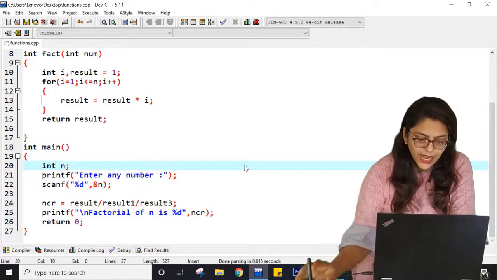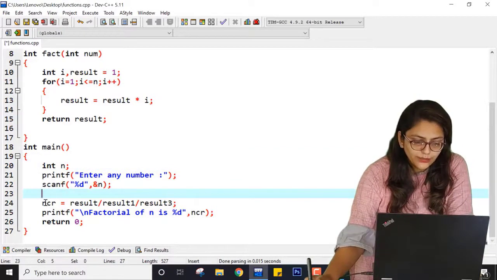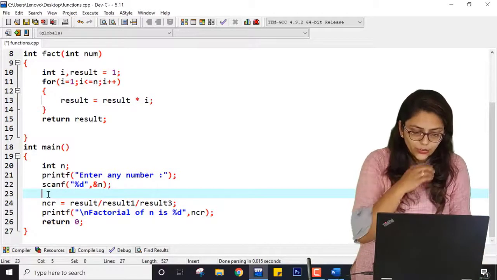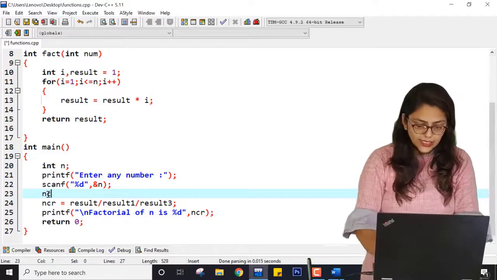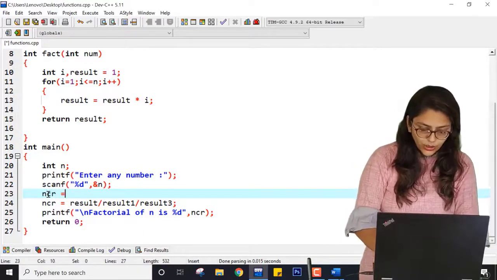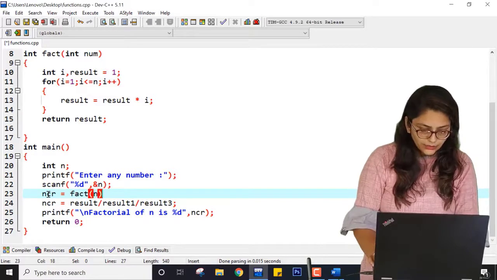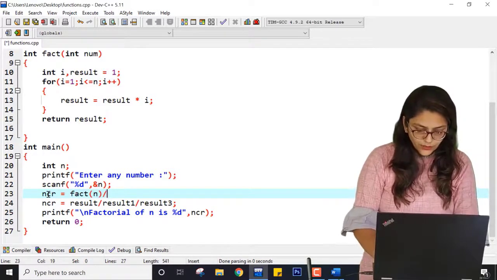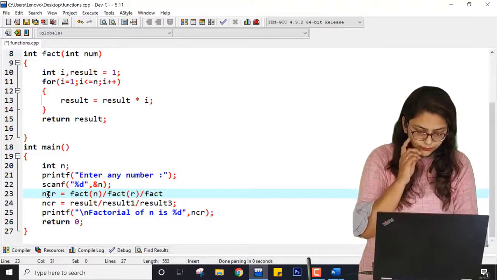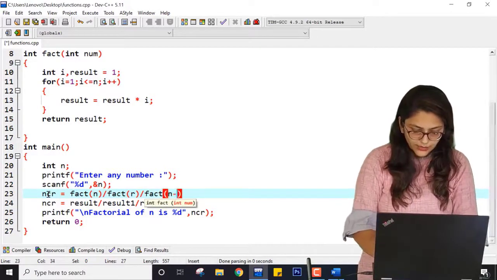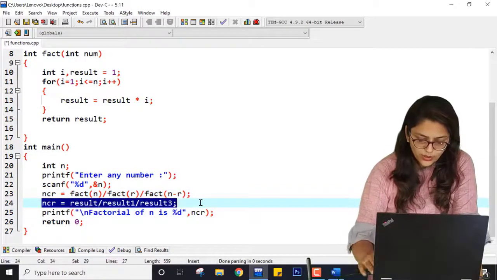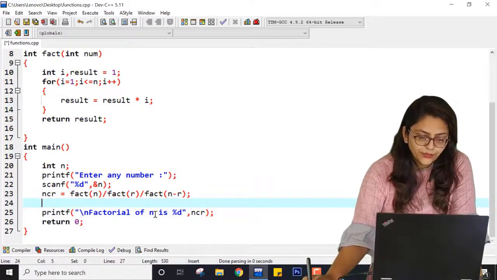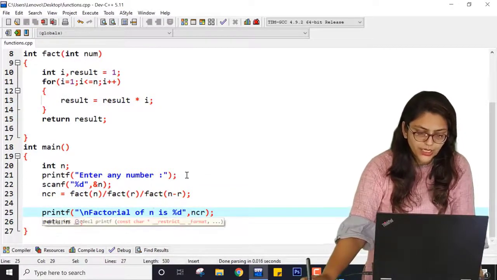So now what I can do, I don't need this much, I just need n. So the user will be able to enter it. Now here I can take one variable named r, or say NCR. NCR equal to fact of n divided by fact of r divided by fact of n minus r, right? And at the end I am printing factorial of n is %d. Let me save.